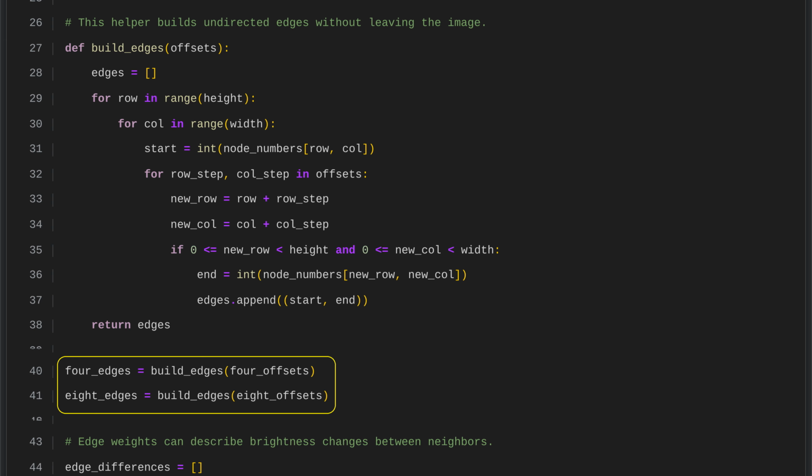We build graph edges from image pixels using two neighborhood choices. The 4-neighbor version connects each pixel to its immediate right and bottom neighbors when they exist, creating undirected edges. The 8-neighbor version adds diagonal connections as well, producing a more connected graph. Both edge sets are kept for later analysis and visualization.